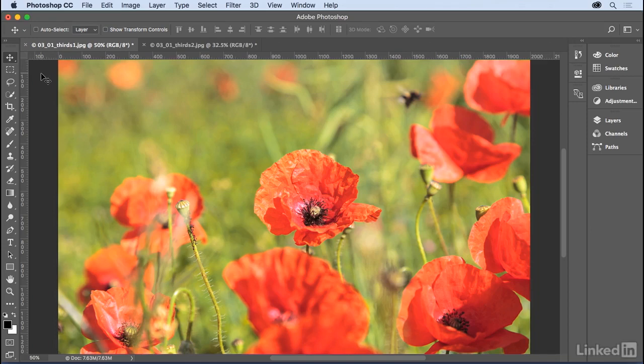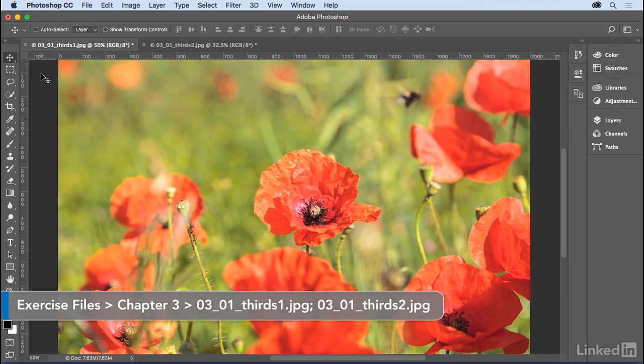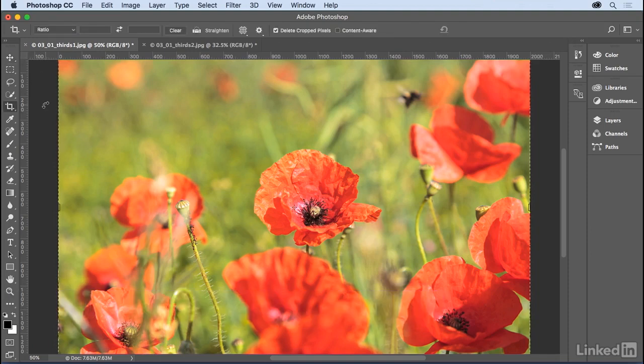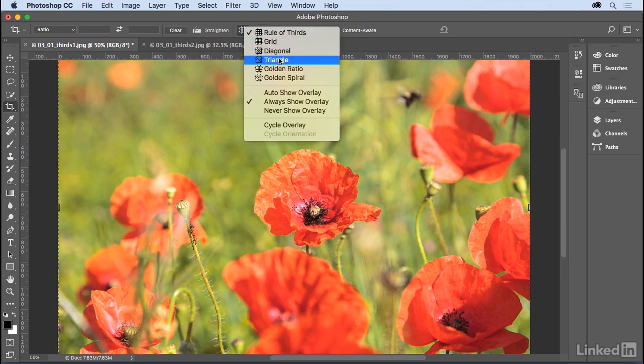In this chapter, I'd like to talk about Photoshop's different crop grid overlays. Cropping is a very important aspect of creating a well-composed image, and when you do so, you have the option of viewing these different crop overlays.